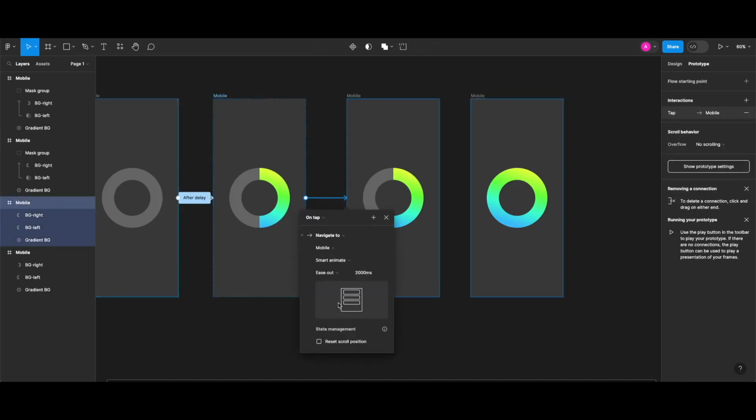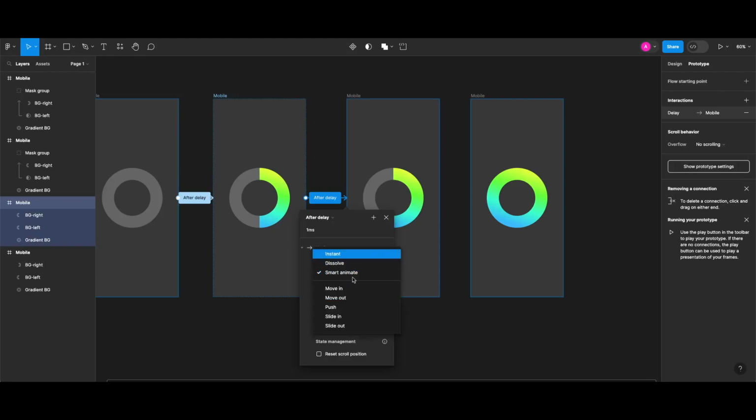We need to create an instant transition to the third frame, because what we need here is just before starting a smart animate between third and fourth frames, we need to instantly go to the first frame that has the mask layers, right? So in order to do that, I just need to enter a 1ms after delay trigger, and then I don't need smart animate here. I need an instant transition to the first frame with the mask layers.